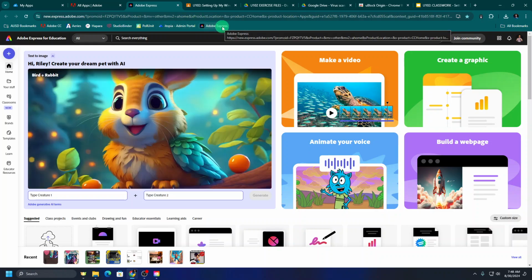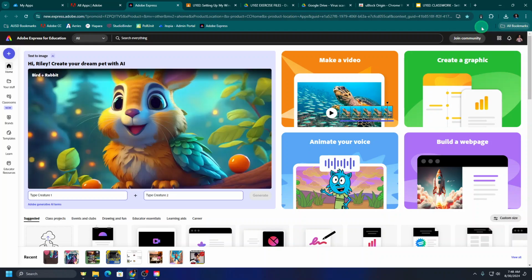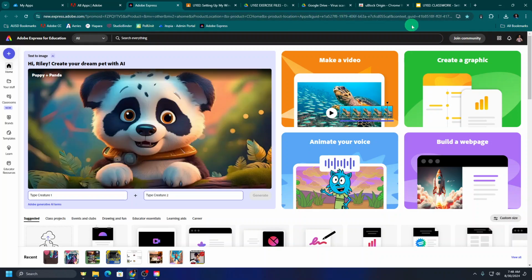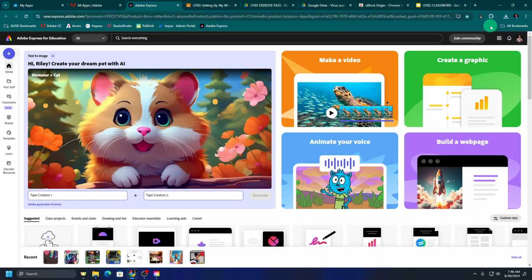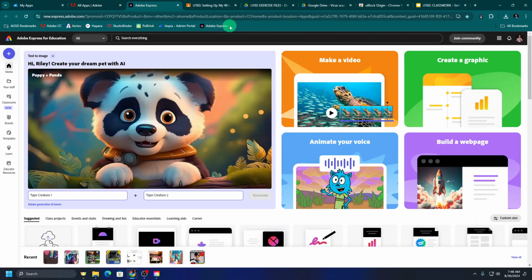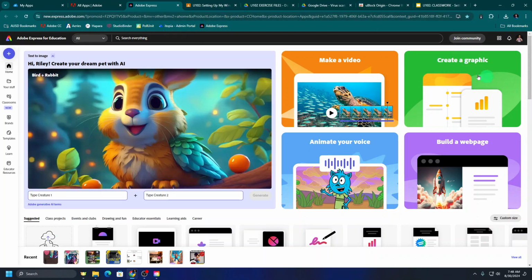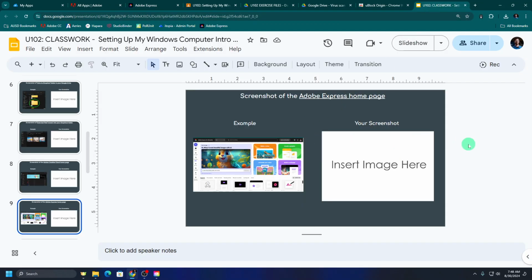If you don't see it pop up, you either didn't choose bookmarks bar, so it might be over here in your other bookmarks, or your bookmarks bar is too full and you'll see some little arrows right here because you have too many bookmarks and it can't fit. But you can always change them or delete them or move them around. So for this slide, I want you to just take a screenshot of this homepage. That's what this one is right here.